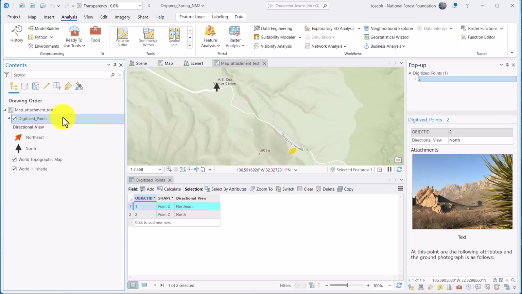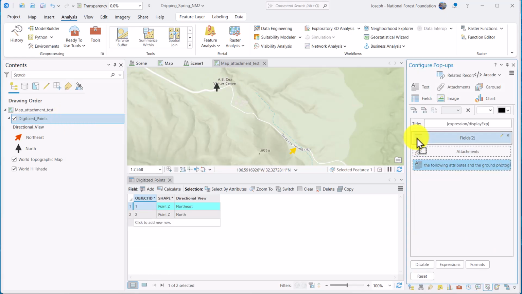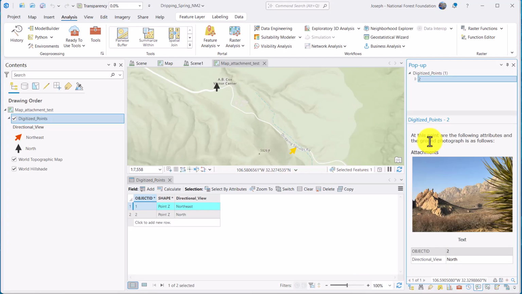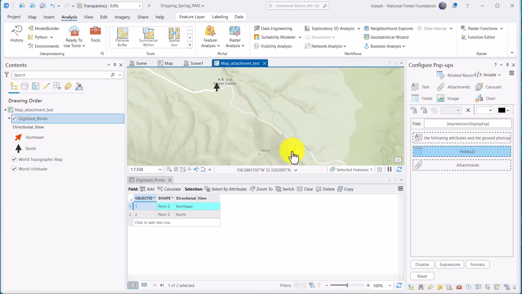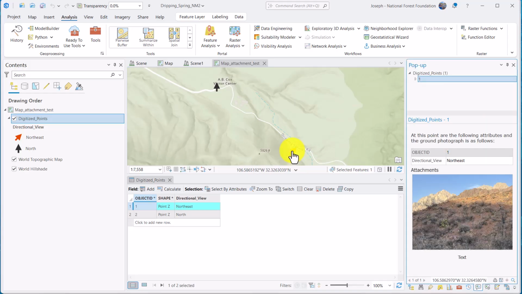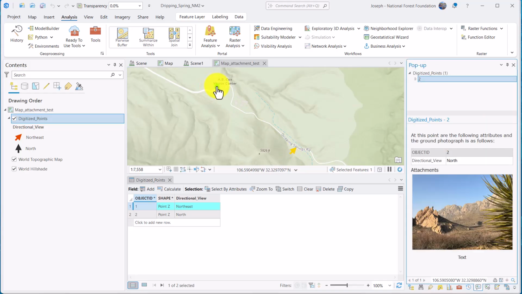Notice my text is at the bottom, so if I configure pop-ups once again, I'm just going to move that text to the top. Now I've got the text and the attachment, but then my attributes are below my photograph, so let's configure the pop-up one more time and move the attachments underneath the fields. And if that doesn't drag and drop, go ahead and do the reverse, move the fields above attachments. Click on those points one more time. I've got my text and I've got my fields and the attributes and my photographs. That is exactly what I wanted to do.